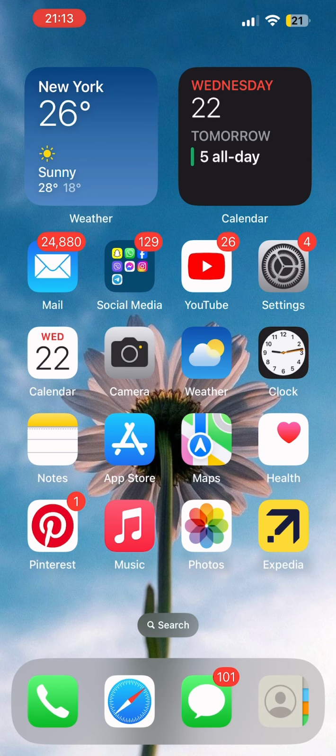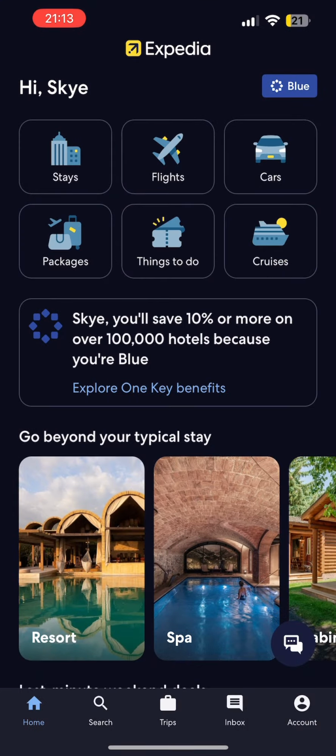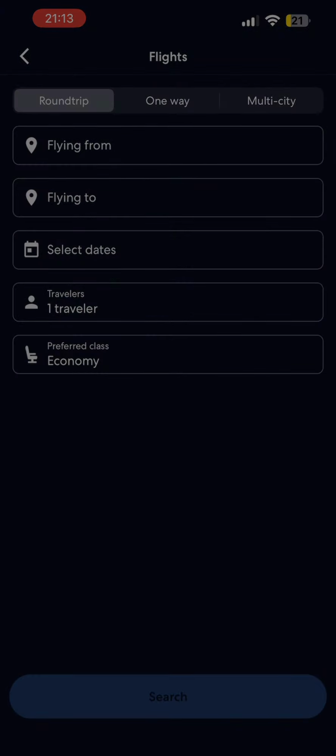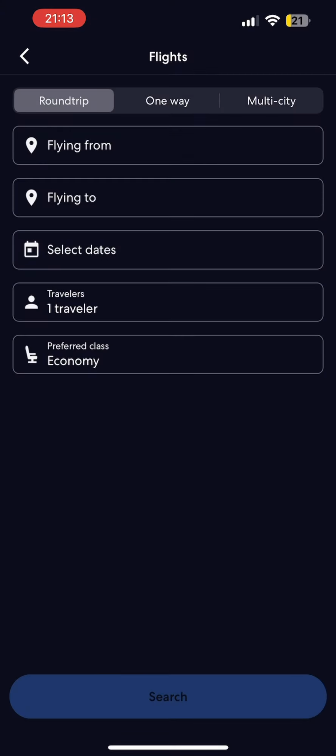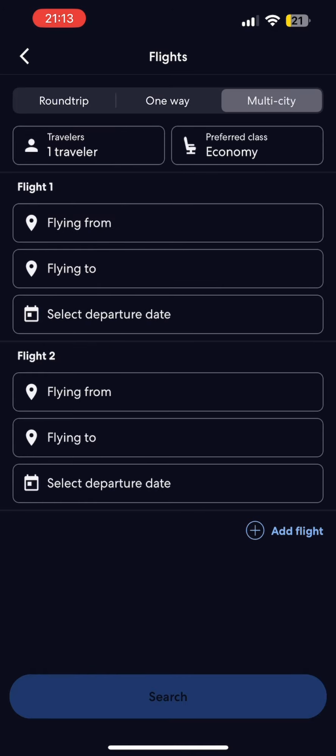So first of all, launch the Expedia app, then make sure that you are logged on to your account. Now at the home page you'll see the option of flights. So if you tap on that option of flights, you will come to this page where you can select various options according to your choice. You can select the category of round trip, one way, and even you can select the option of multi-city.